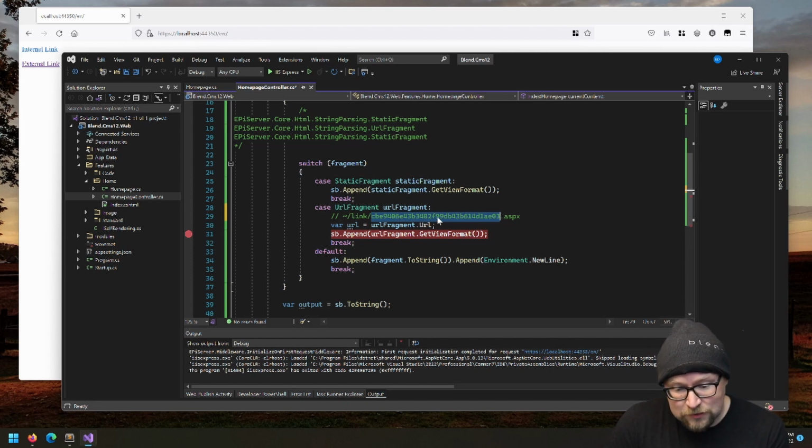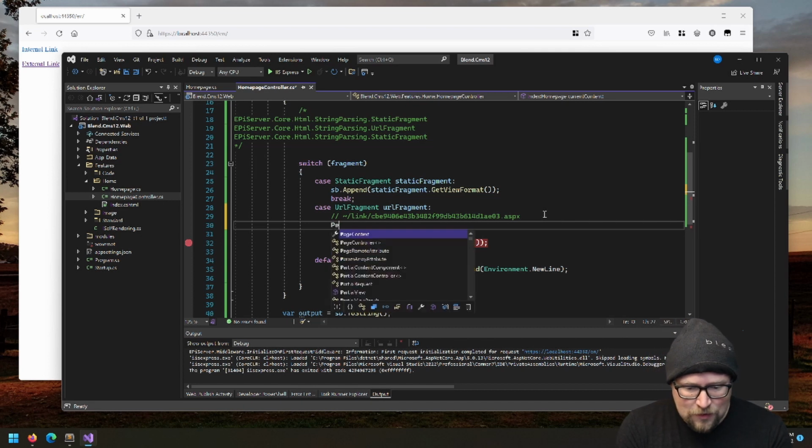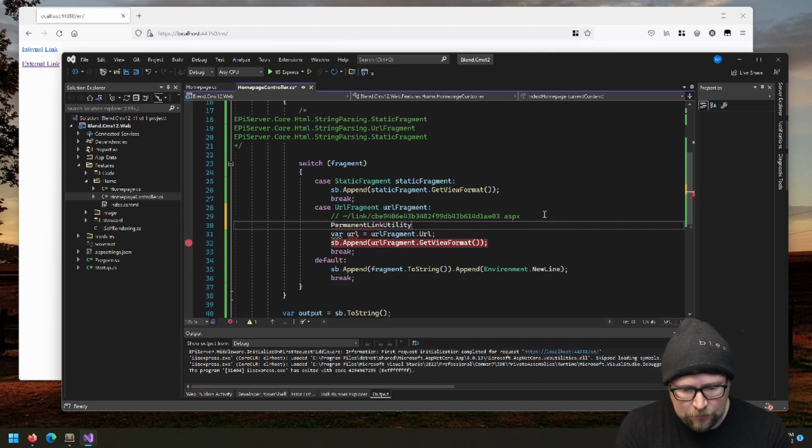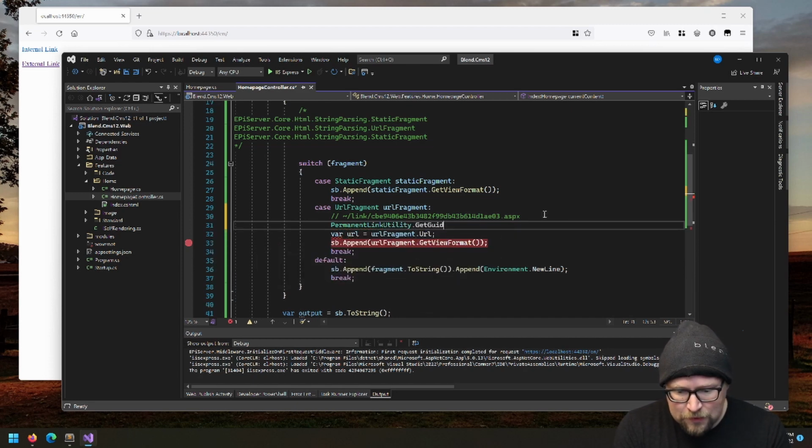Some people look at this and say, oh, regex, and now you've got two problems. Other people might think, do a substring, index of, or whatever. But the best way to do it is with the permanent link utility. Did I spell that right? There we go. And you need to get the GUID.